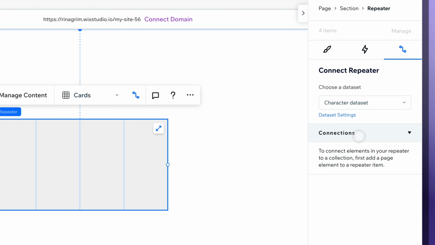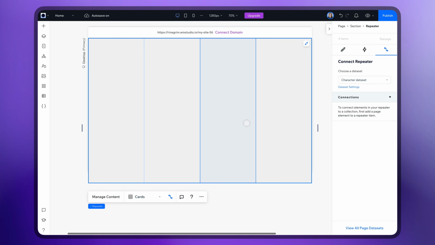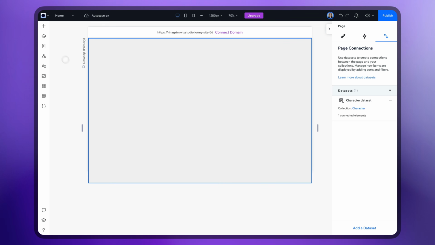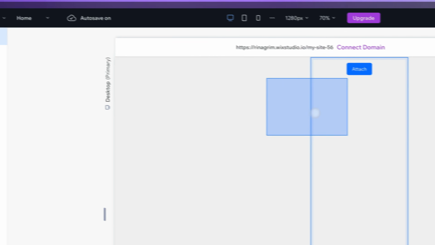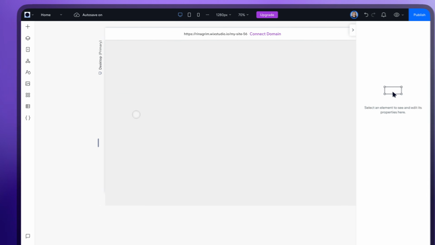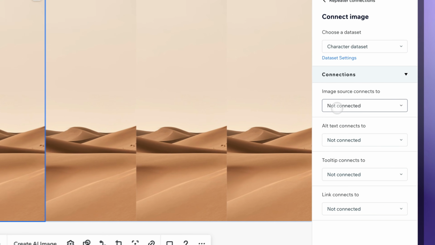Stretch our repeater. And now we can connect all our fields with the elements we will add. Let's check how it works. Go to Add Elements, choose an image, move it to our item, stretch it, and connect it with the background image.